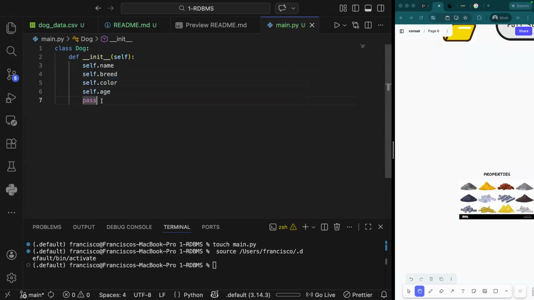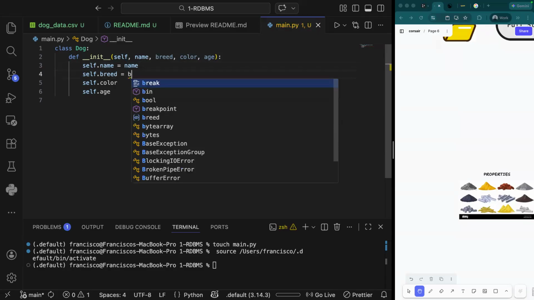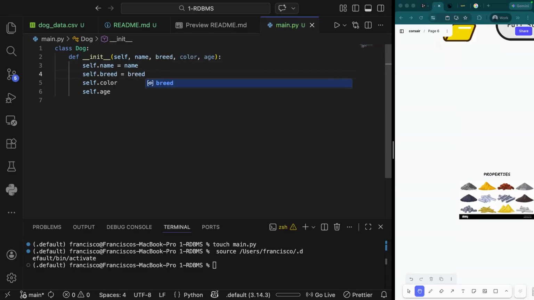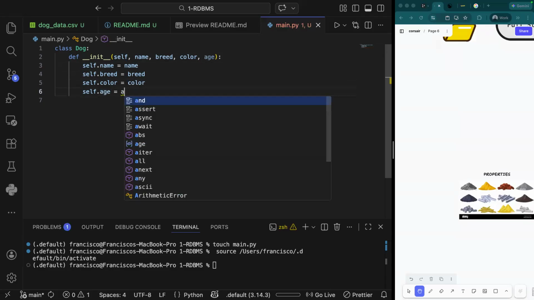All right. Now, every single one of these attributes, they're not created yet because they have to utilize the assignment process, right? So let's go ahead and add that in there. Let's do name, breed, color, and age. Make it equal to name, breed, color, and age.